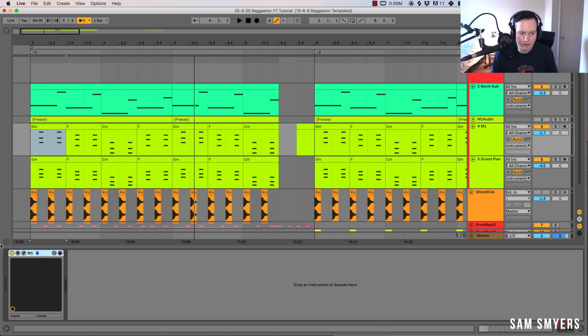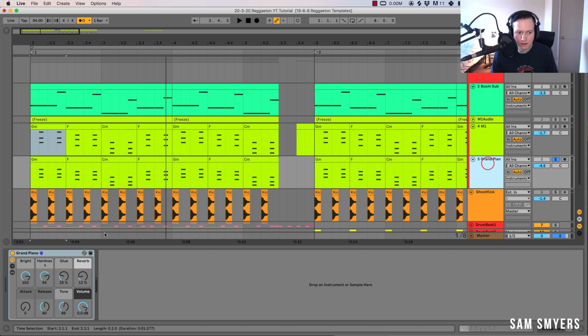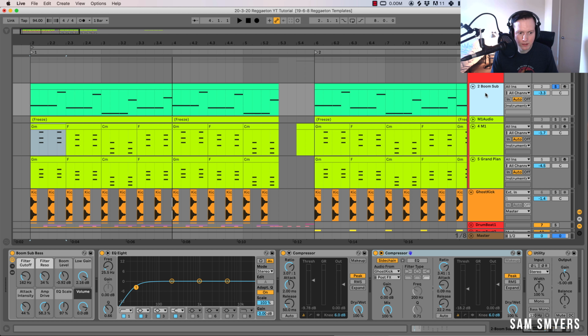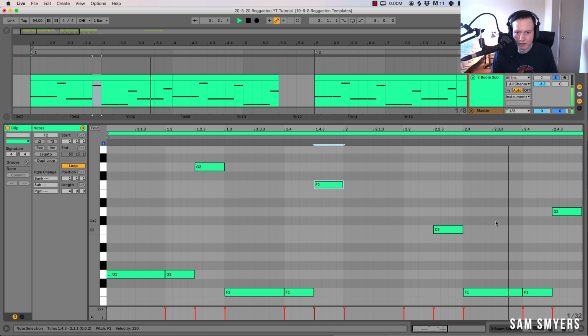This is an M1 piano. And then I have it layered with Ableton's grand piano. The bass is following that, and that is boom sub bass, and that is a stock Ableton instrument as well. G, F, C, back to F. And then I add these little octaves here to give it some movement. Give a little bounce.